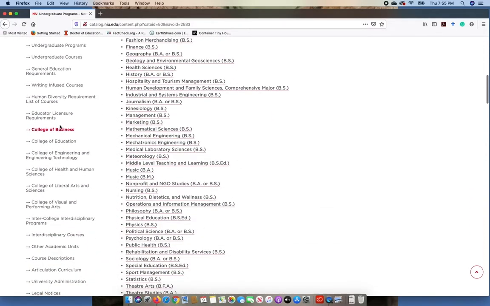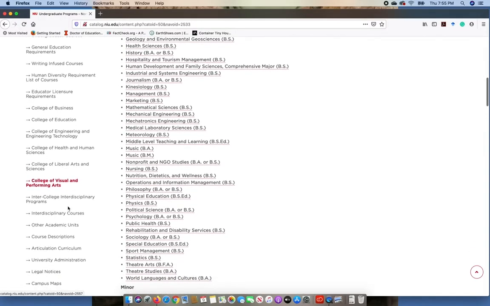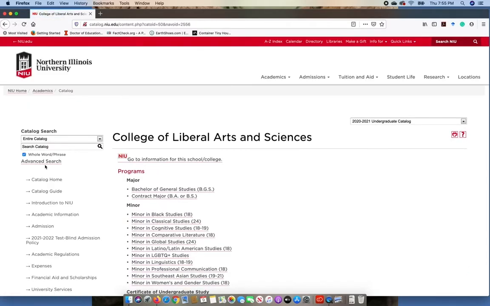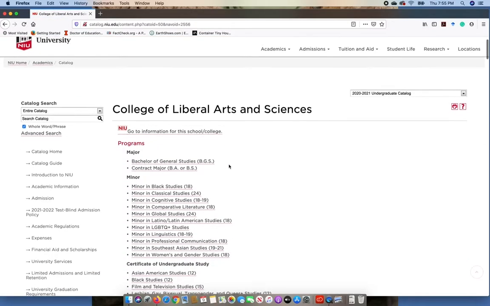Another way to find programs is through the colleges themselves. Now, we do have 6 colleges on campus, and our largest being the College of Liberal Arts and Sciences. So why don't we utilize that one for our example.